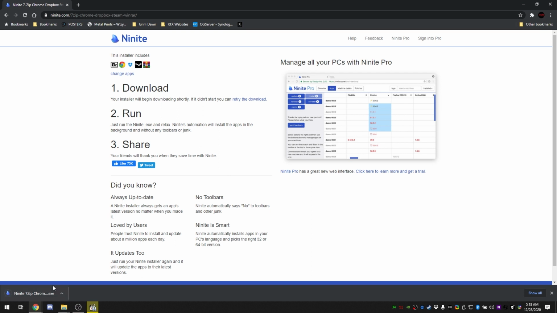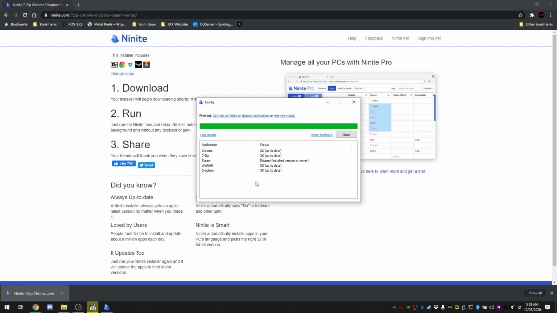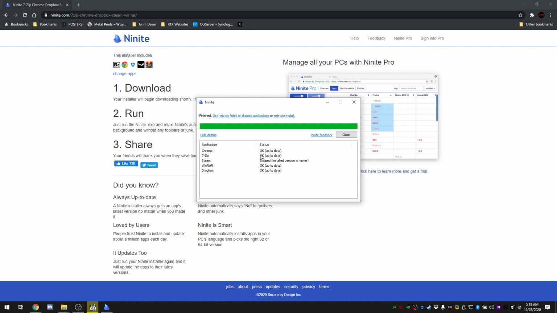I'm going to say keep, and I'm going to run this. Now, I have all of this installed already, but if I didn't, it would install all of it pretty quickly. So Chrome, 7-Zip, Steam, WinRAR, and Dropbox, and it'll also update it if it's got the update there. Steam updates quite frequently, as you guys probably know. You see an update for Steam like every day. So I happen to have a newer version of Steam than Ninite has, but if they happen to have a newer version, it'll update that app for you.